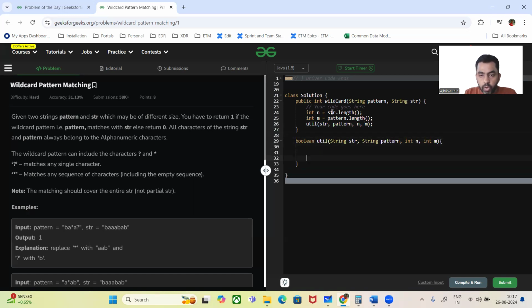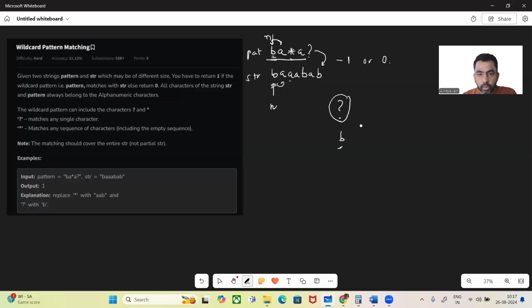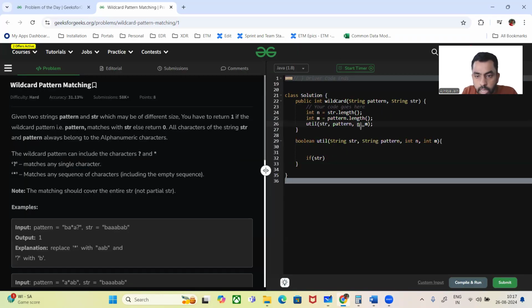Now, first of all, let's write the first case. We are going to start with the last characters, basically to match the last characters. Rather than explaining from the first character, we are going to start from the last. So since we are starting from the last characters, we are going to pass n-1 and m-1.